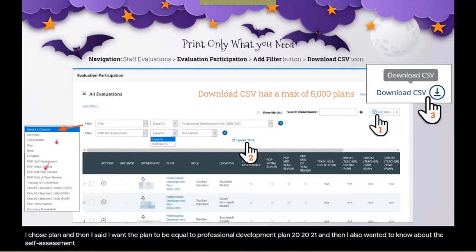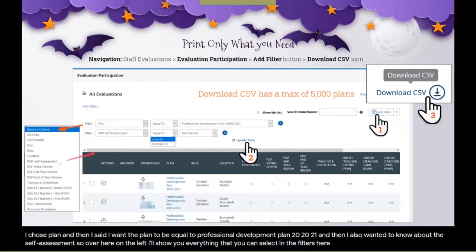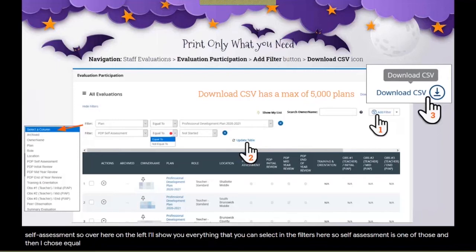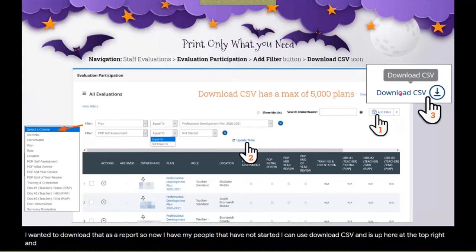Over here on the left, I'll show you everything that you can select in the filters. Self-assessment is one of those. And then I chose equal to, not started. Maybe you want to see everybody that has completed. I wanted to see who has not started yet. And then I wanted to download that as a report. So now I have my people that have not started. I can use download CSV, and it's up here at the top right. And you just click that.